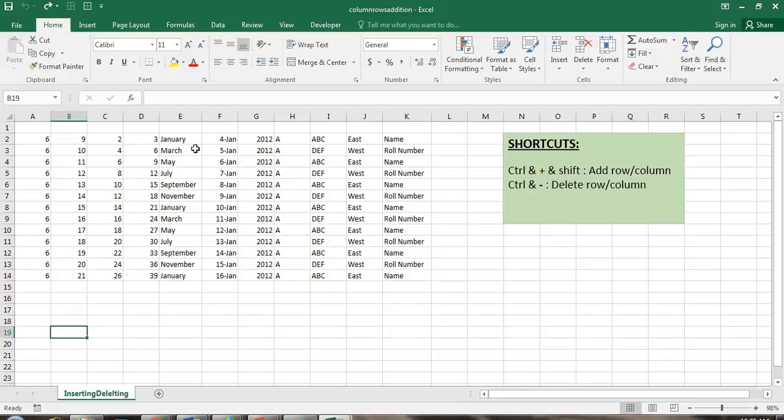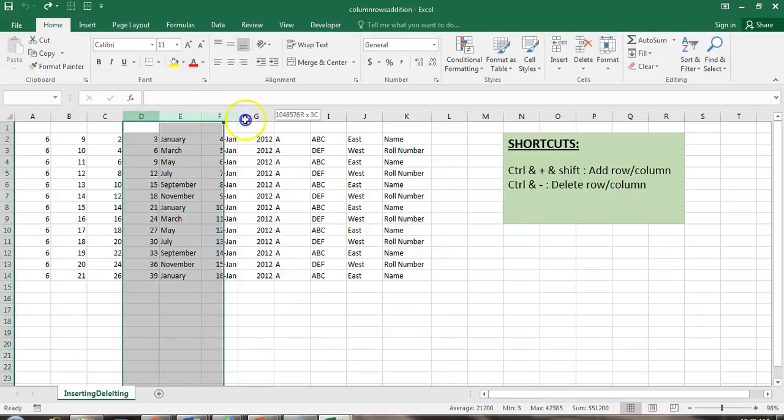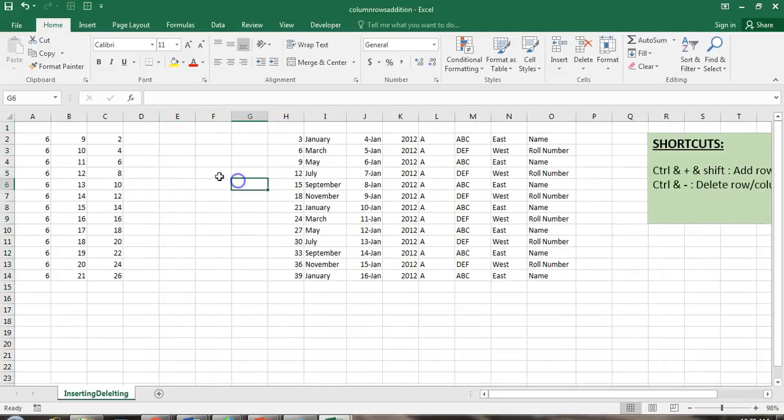Another short way of inserting a lot of rows and columns at the same time would be to select as many rows and columns as you need. For example, I want 4 new columns starting from D and ending at G. I will select these 4 from this point, and then I will press Ctrl, shift and plus. So these 4 columns have been created and the following 4 have been pushed over to your right.